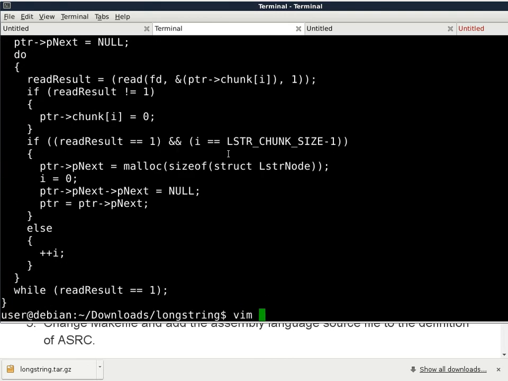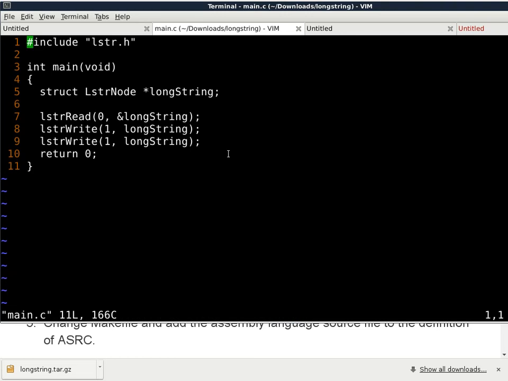And when you look at the code of main.c, it's really simple. All it's going to do is to #include lstr.h, which is a header file that includes the definition of the structure as well as the prototypes of the two subroutines that are being used here. The first one is on line 7, which is lstr_read. It's reading from file descriptor 0. That's what the 0 is for. And we are reading into a pointer of a struct lstr_node, long string node, and you're passing the address of a pointer in this case.